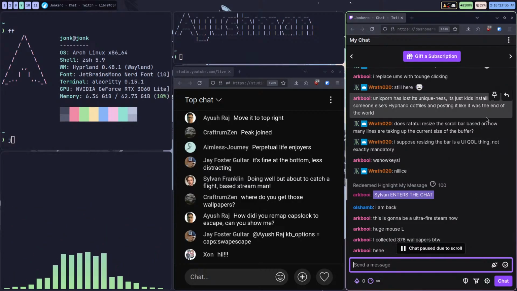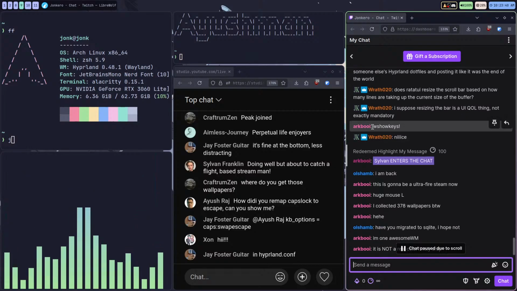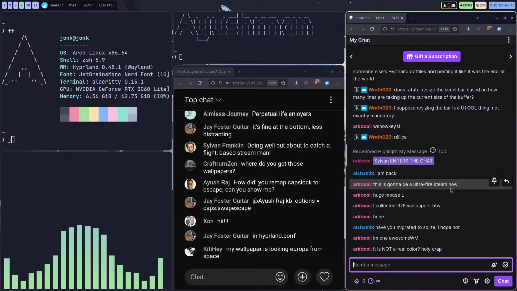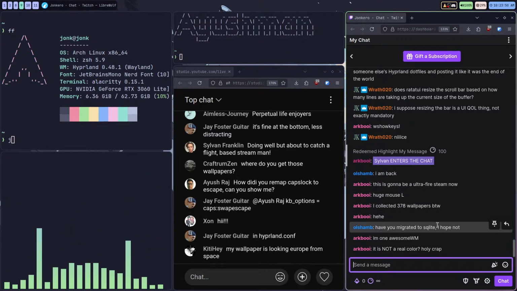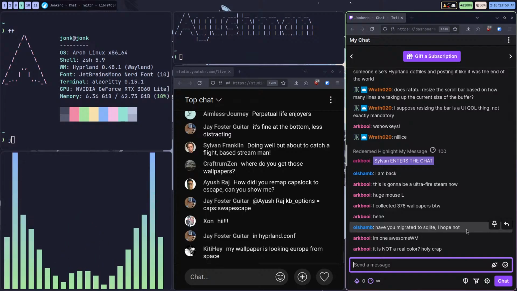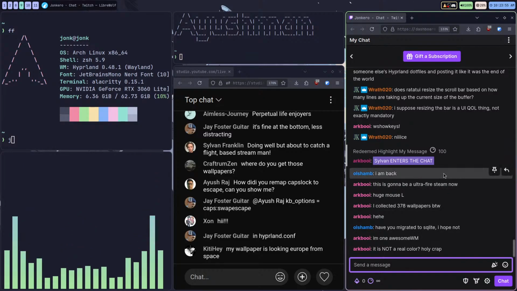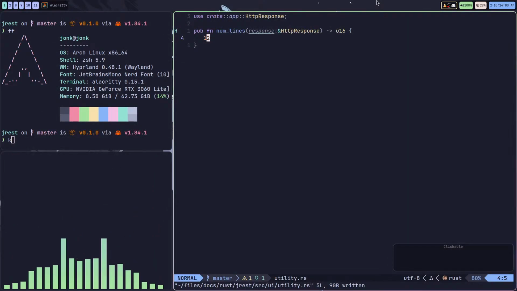I suppose resizing the bar is a UI quality of life thing, not explicitly mandatory. Yeah, exactly. Oh, yeah, I got the excitement. This is going to be an ultra fire stream now. Huge. Somebody should clip this. Have you migrated to SQLite? I hope not. No, I have not, Oshlam. Oh, no, Oshlam, welcome back. Thank you for coming back. Welcome in. What are your reservations, Oshlam? I'm a curious cat.